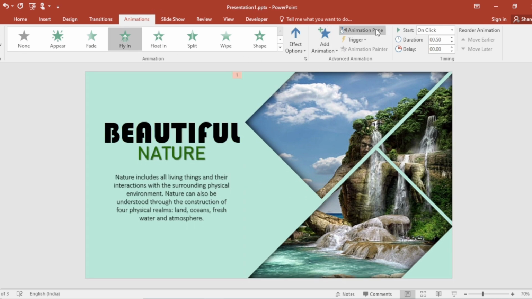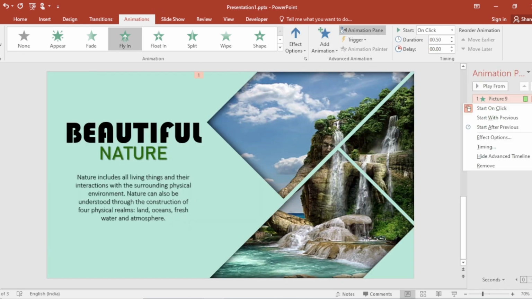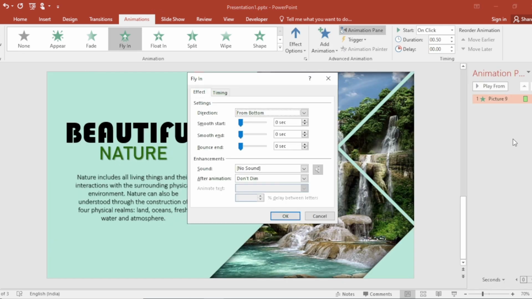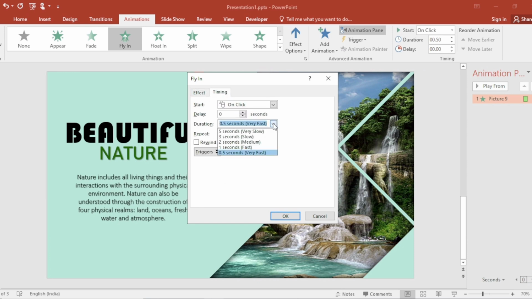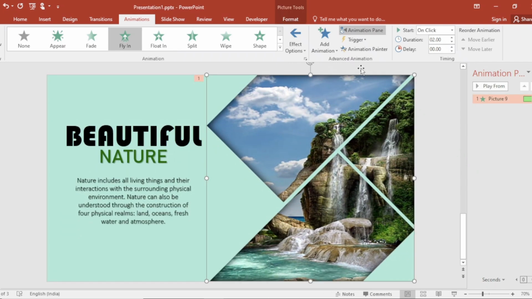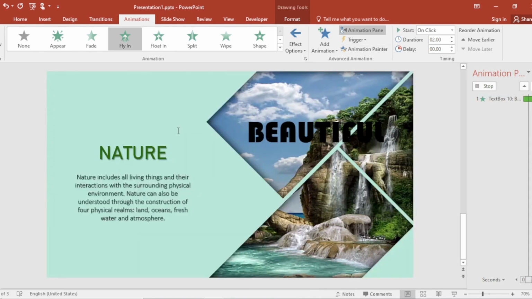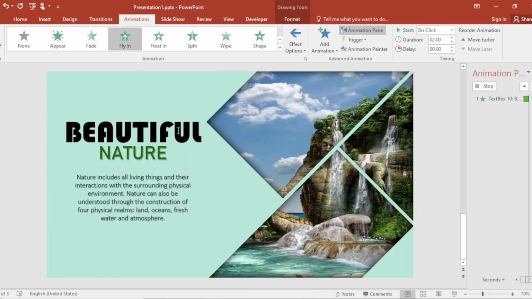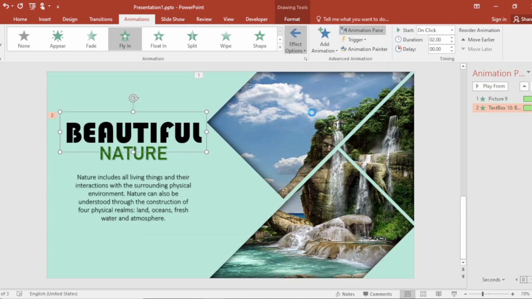Go to the Animation pane, select the Effect option. You can adjust the direction to make the elements fly from right to left. Increase bounce end. Select a duration of 2 seconds. Then OK. Using the Animation Painter, apply the same animation to the rest of the text boxes and change the direction.